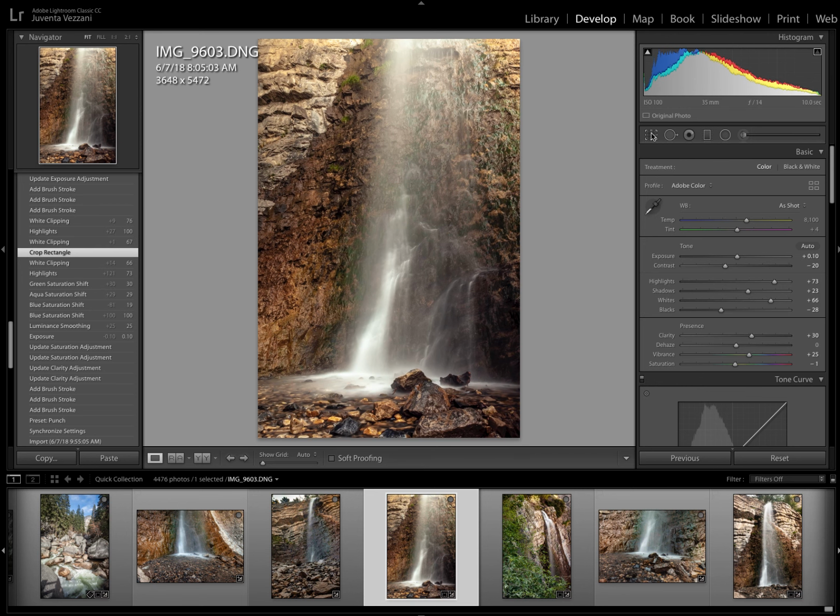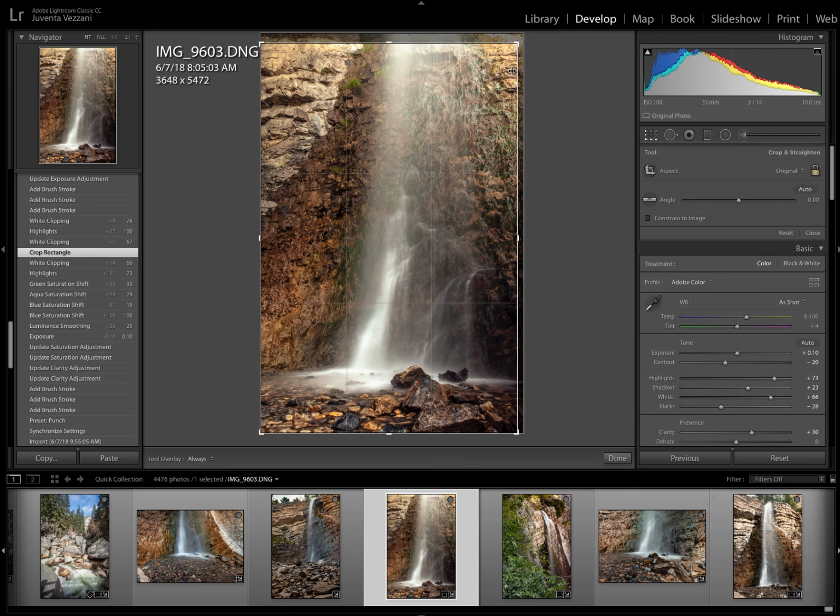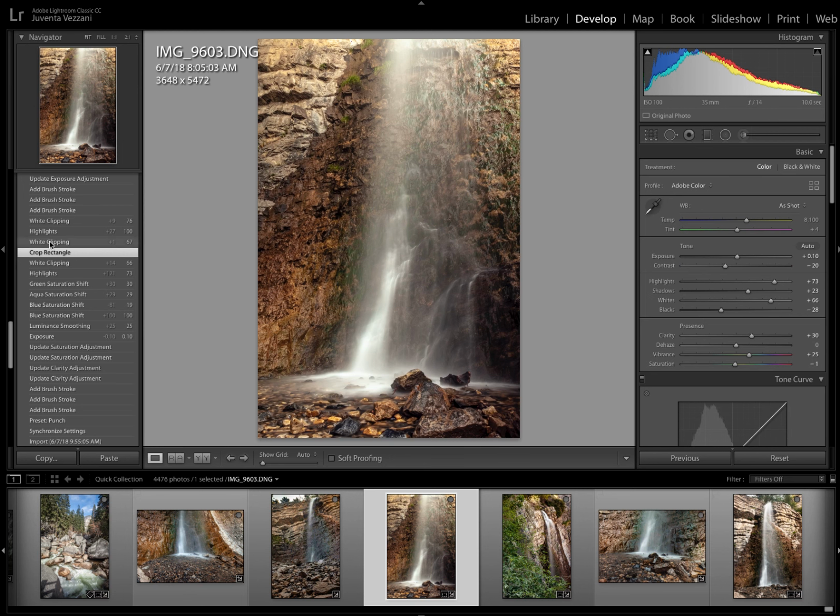I then used the crop tool, which is located right here, and I was able to crop it a little bit tighter. As you can see, I just took a tiny bit out, and that helped with some of the overexposure up on the rocks. I then played a little bit more with the white clipping and the highlights.